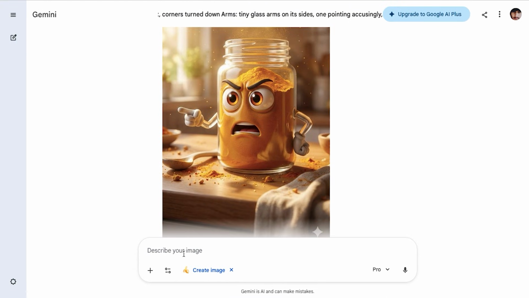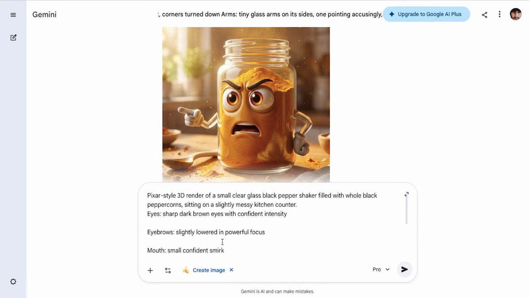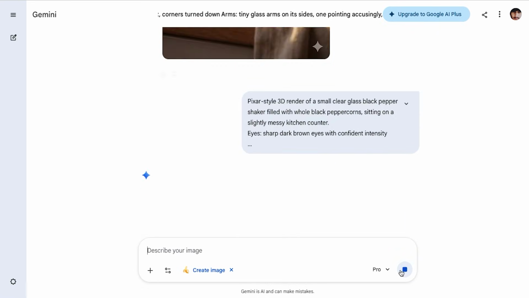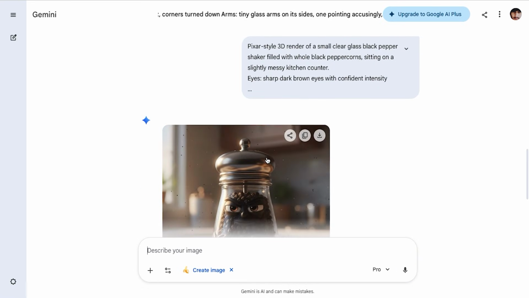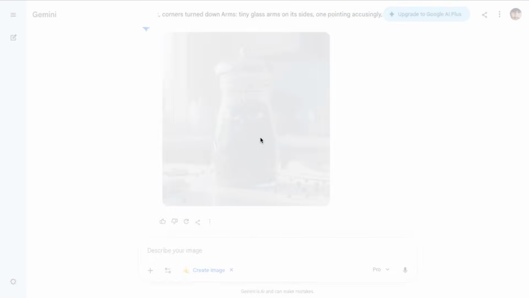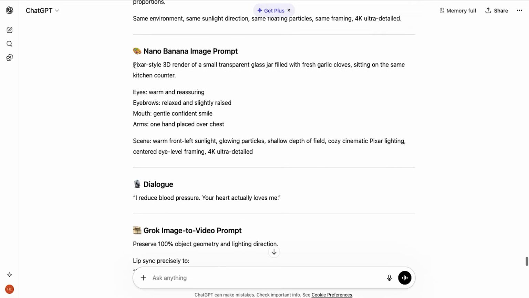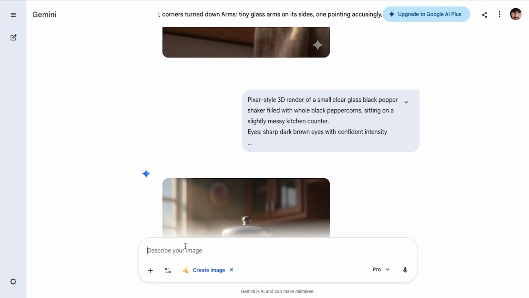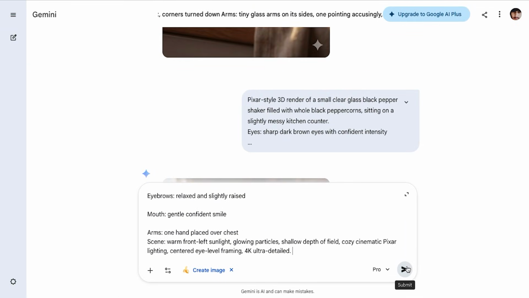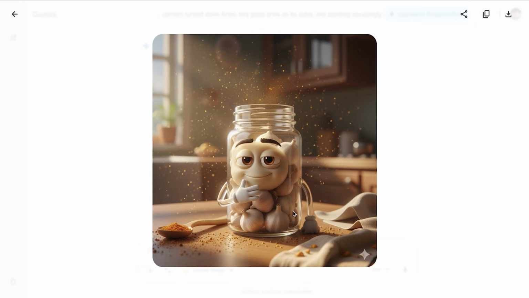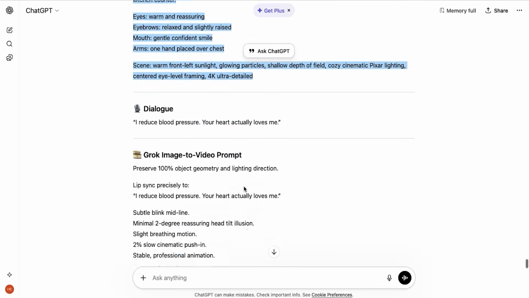Now switch back to Gemini. Use the same chat so it maintains consistency. Paste the prompt, keep your vertical dimensions, and generate the image. And just like that, we now have our black pepper character. I repeated the exact same process for the third and fourth characters, copying the prompts from ChatGPT, pasting them into Gemini, and generating consistent visuals.